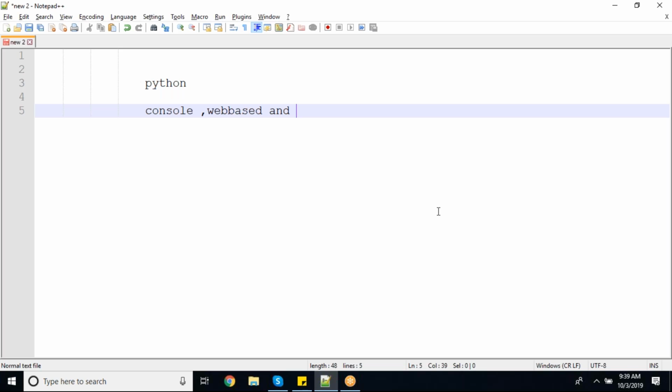Next, Python will provide a huge set of libraries for performing all kinds of machine level and artificial intelligence kinds of operations.